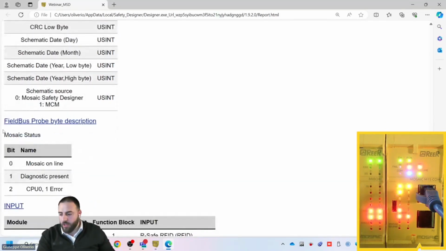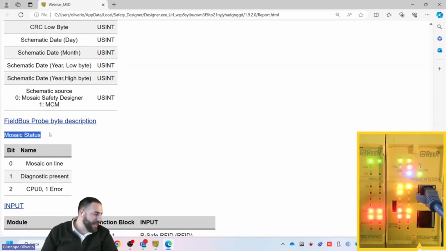Then the Mosaic status, okay? Let me translate this into the LEDs, into something that we are able to see immediately. As you can see, we have two green LEDs on top, which are on and run. Then we have two red LEDs, fail in and fail ext. Then we have the communication and the enable. Okay, let's focus on the first four LEDs.